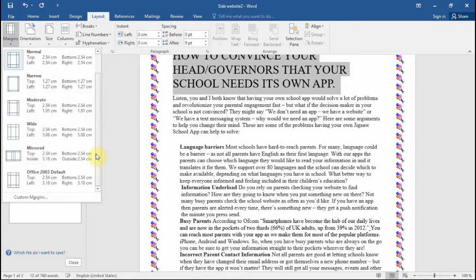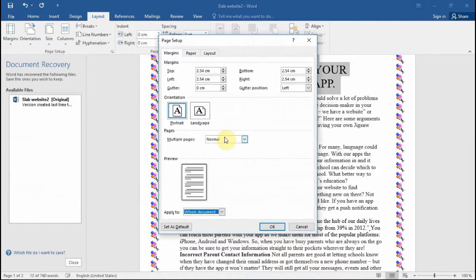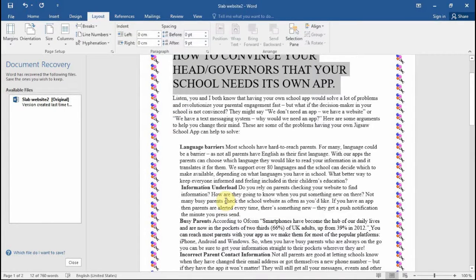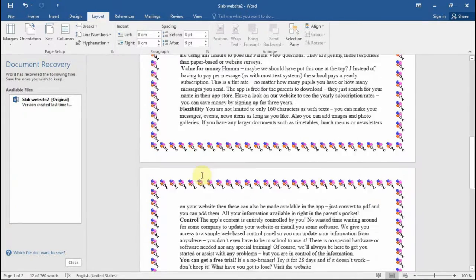You can scroll down to view other options, or you can go to custom margins to bring up another menu where you can give your margins. You can set your own sizes for the margins, and after you click OK, your margins will be set. Going to another thing, we are going to look at page breaks: how we can insert a page break and how we can remove page breaks.